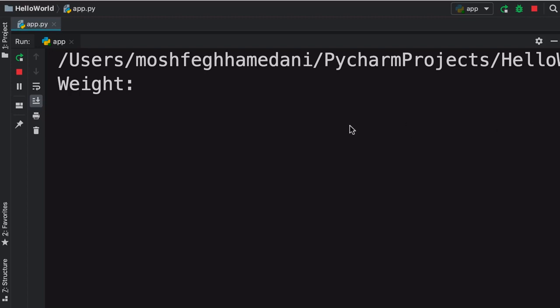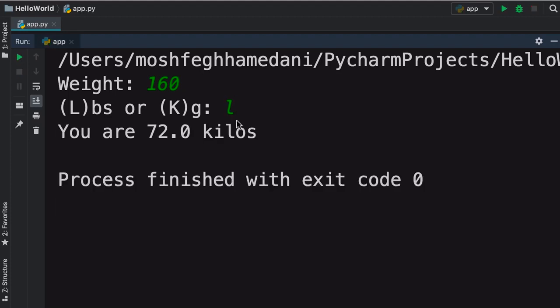Here's how our program is going to work. I enter my weight in pounds, so 160. Now it's telling me, is this in pounds or kilograms? So here I need to enter L for pounds or K for kilograms. And by the way, this program is not case sensitive. So whether I enter a capital L or a lowercase l, it takes it as pounds. Now it tells me you are 72 kilos.